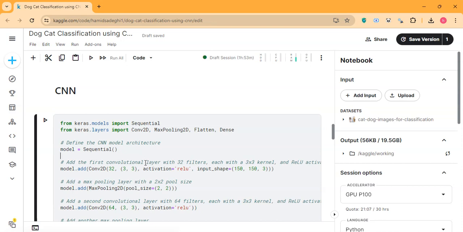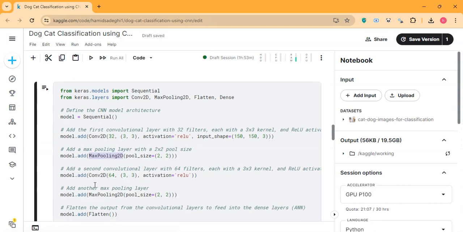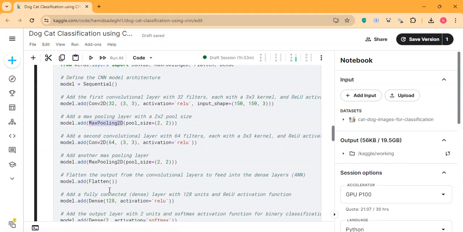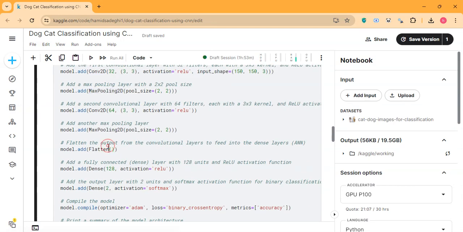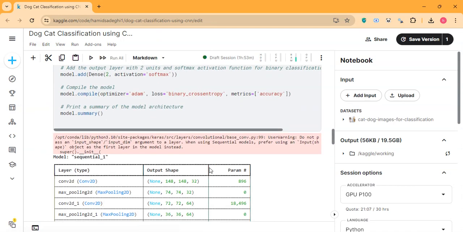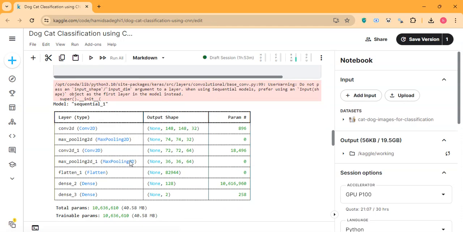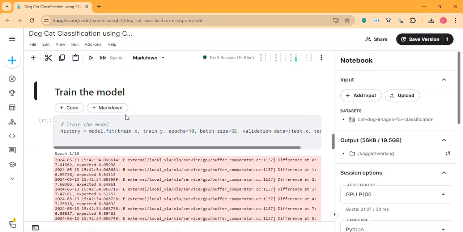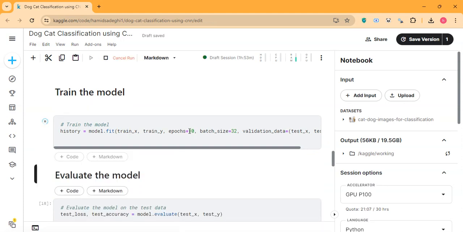In the CNN, first of all I use a convolutional layer, then I use max pooling. I will tell you what max pooling is, and then another layer, and then flatten and the ANN actually. This is the description of the model. Again, I use 10 epochs. I just want to compare the performance between this one and the ANN.